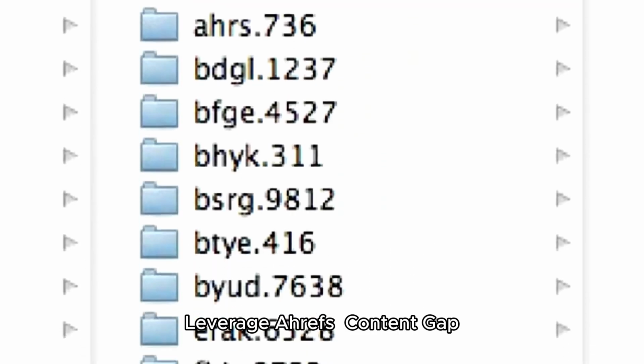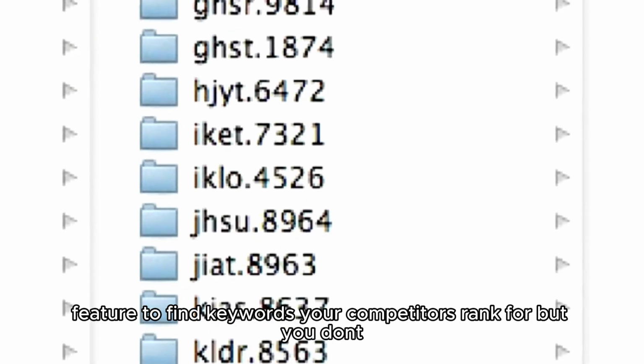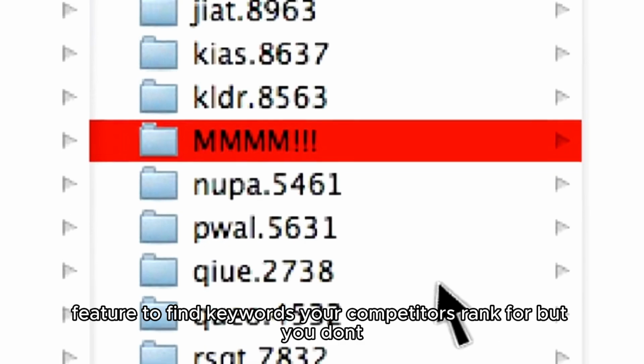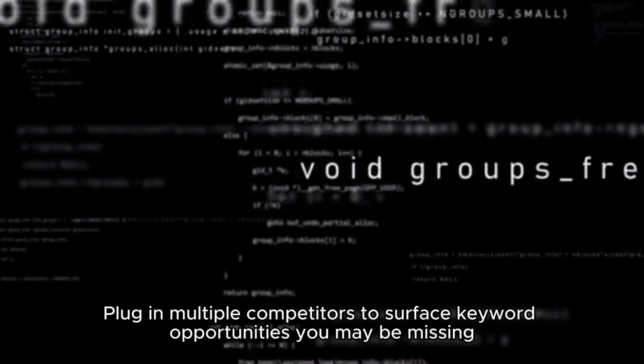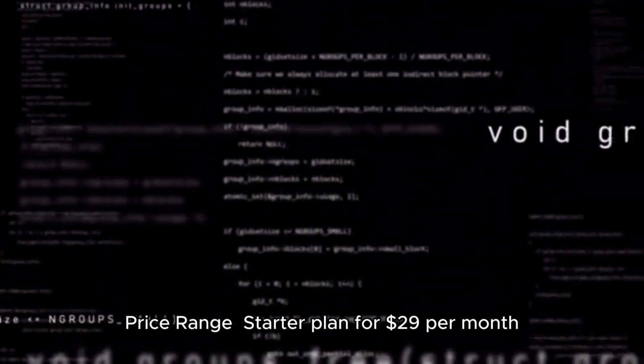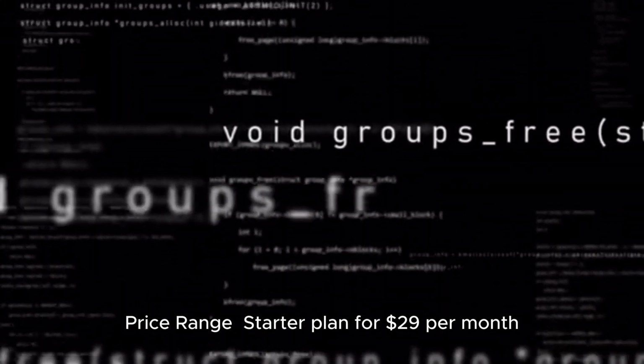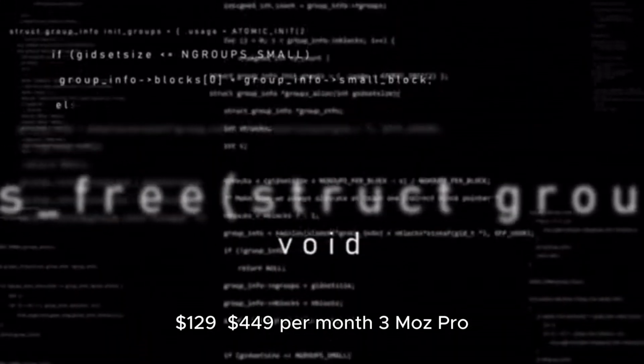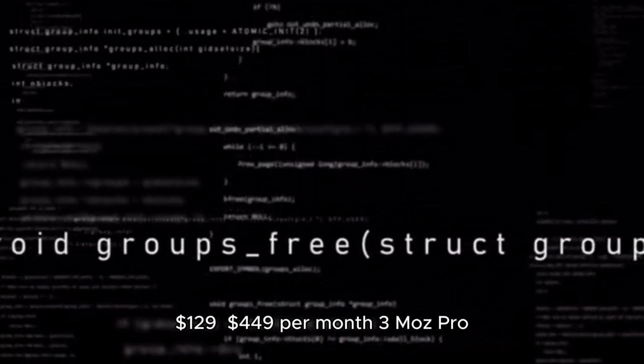Best hack. Leverage Ahrefs' content gap feature to find keywords your competitors rank for but you don't. Plug in multiple competitors to surface keyword opportunities you may be missing. Price range. Starter plan for $29 per month. $129 for $149 per month.